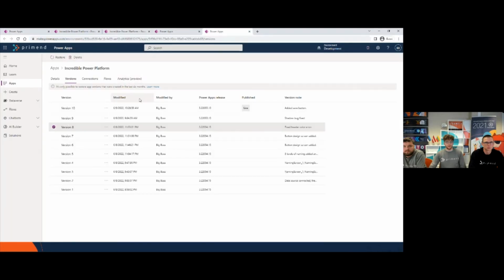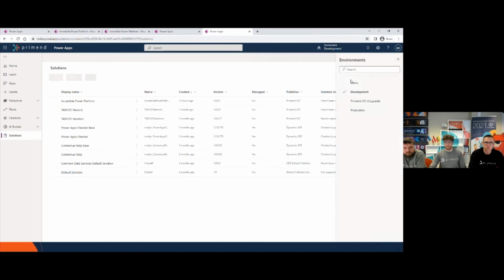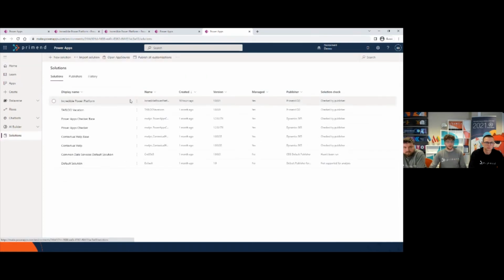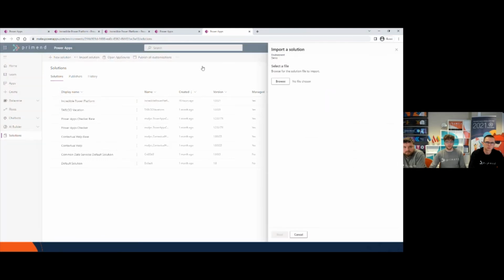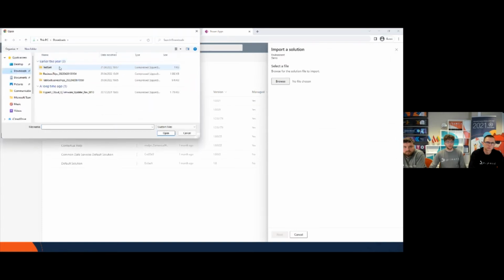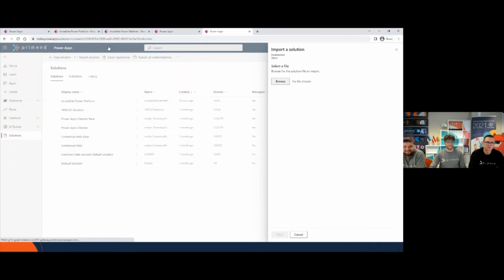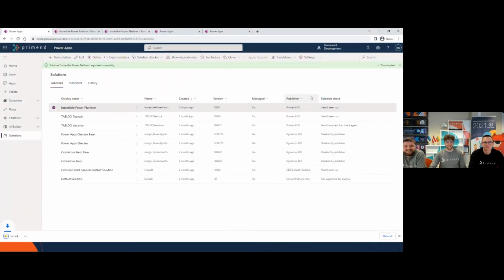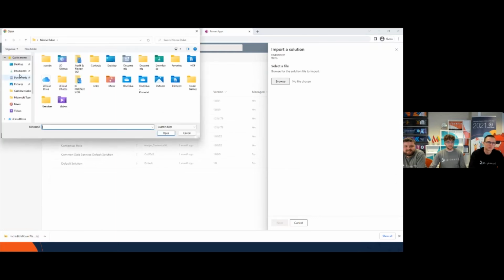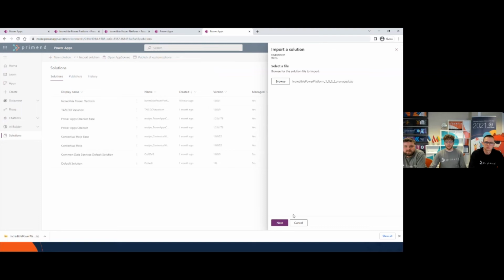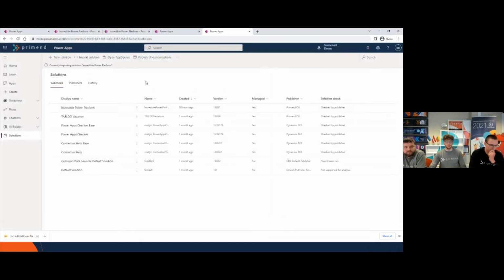But if I go to solutions in the demo environment, you can see how fast this update is going to be. I can just import solution, browse solution, downloads, and I don't have it. Download, forgot it. Now I have it. So browse, downloads, incredible. Now next, it shows you that it is an update. This contains an update for a solution that is already installed. So you import it. Now it's gonna take some time to import the solution.